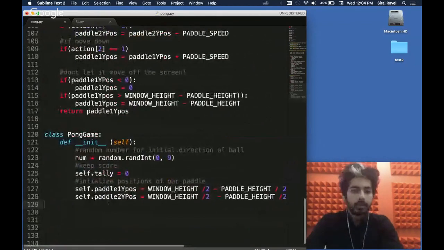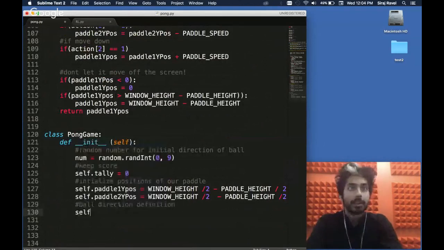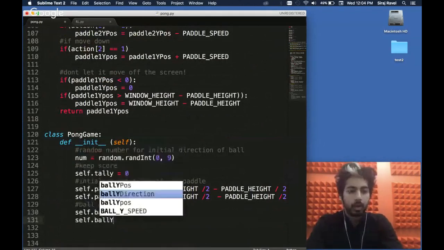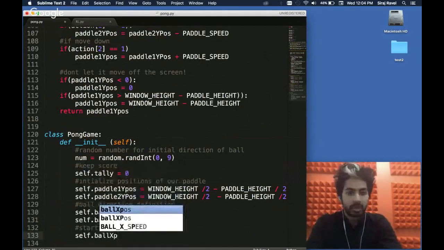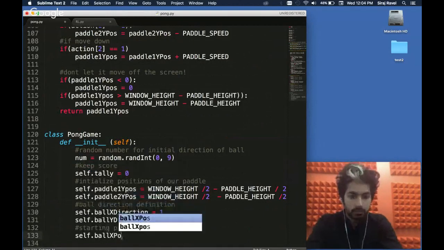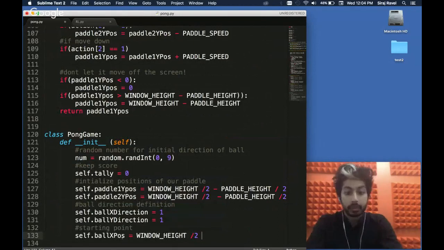Now we want to define the ball direction. Self.ball x direction is 1. Self.ball y direction is going to be 1. And then the starting point for our ball. The starting point will be the self.ball x position, which is going to be the window height divided by 2, so it's going to start off in the middle as well, and the ball width divided by 2.